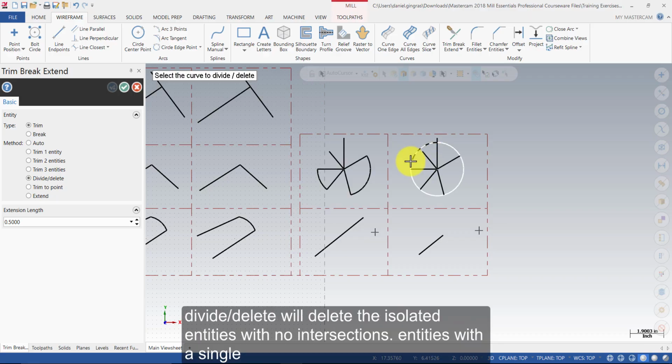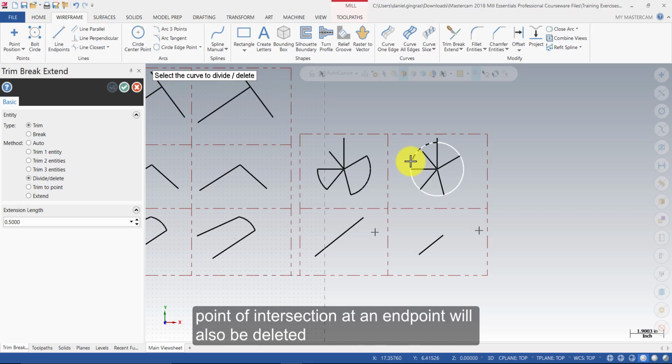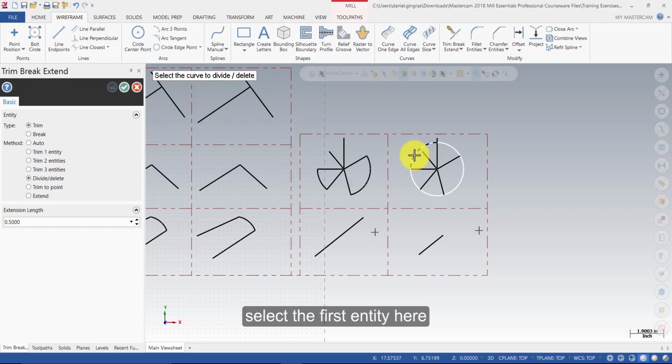Divide Delete will delete the isolated entities with no intersections. Entities with a single point of intersection at an endpoint will also be deleted. Select the first entity here, select the second entity here, select the third entity here.